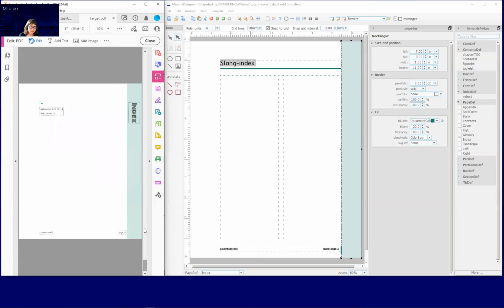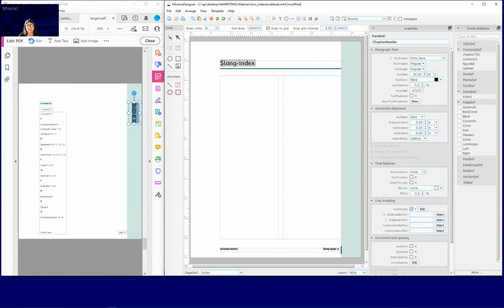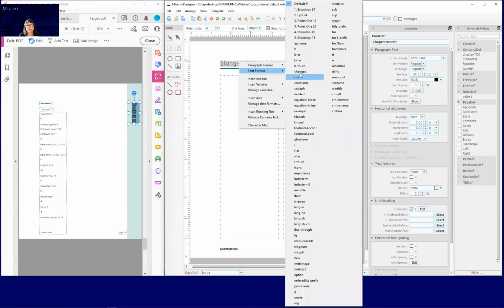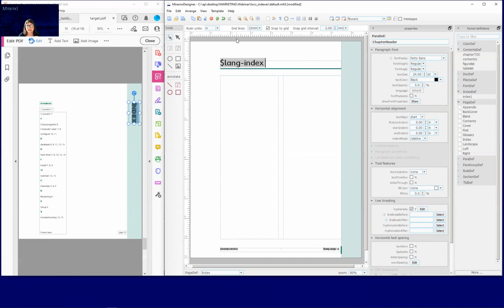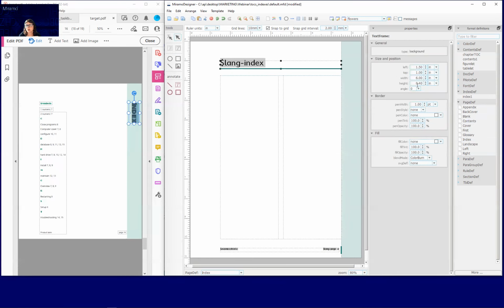All right, let's go down to the index target page. Right, again, that is Monotone 30. So we're going to apply that font to the title. Right click, font format, Monotone 30. Great. Grab the text frame, again in the properties column, rotate 90 degrees. Grab it, place it close to where you want it. Not bad. And arrow it into position.